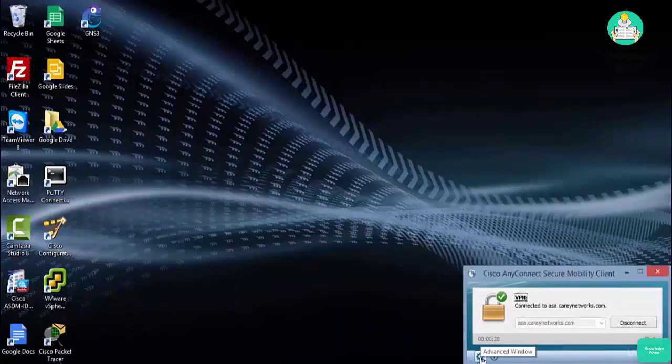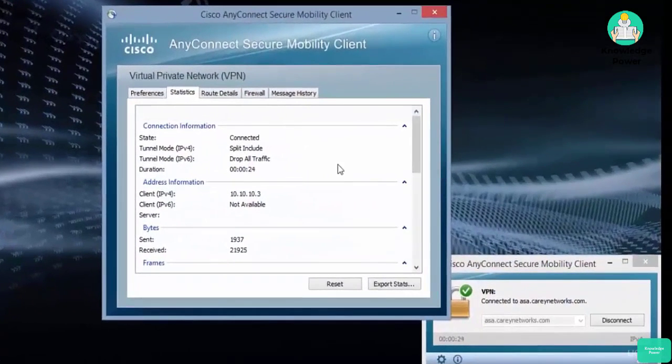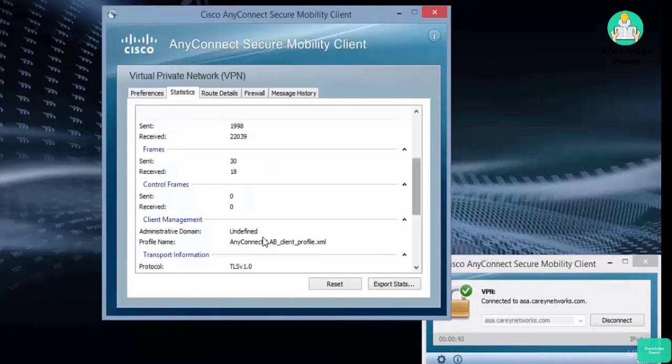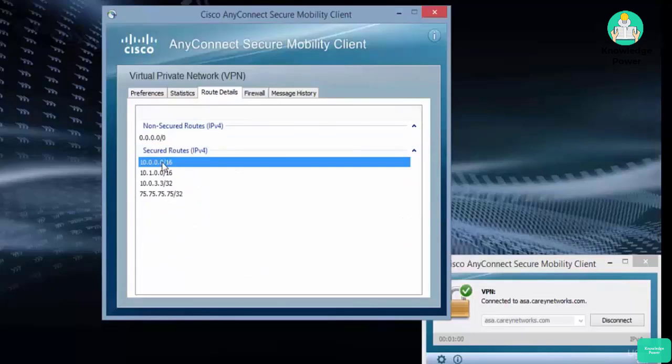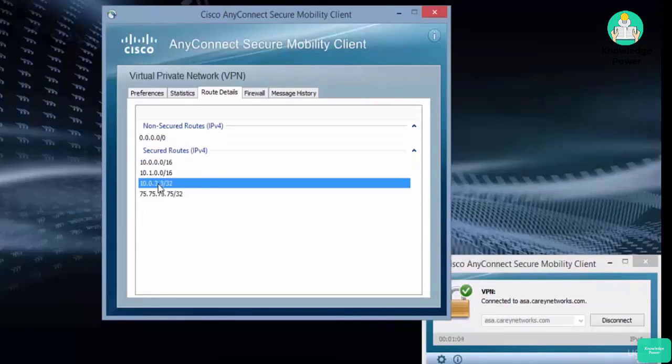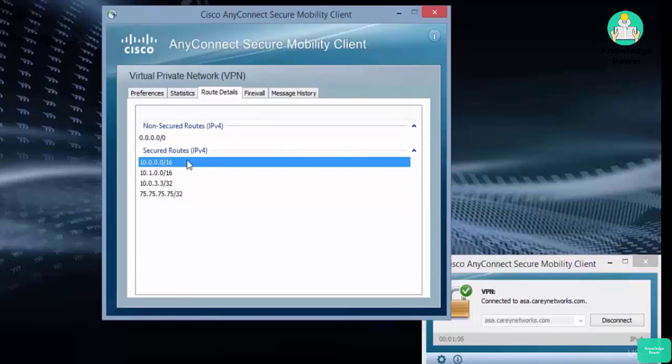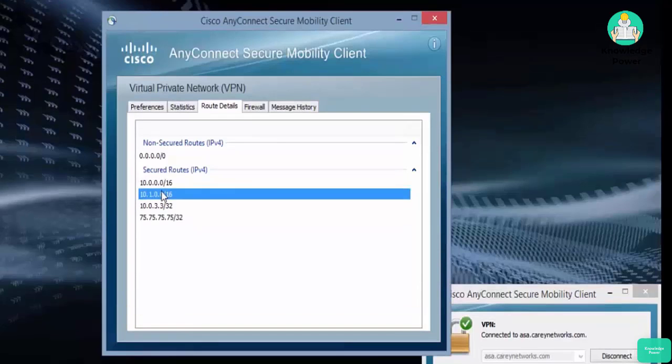If we select this gear icon here, we can see some of the statistics for the VPN connection. We see the address we received via DHCP, the client profile XML file that we downloaded. Route details shows us what is actually included in our split tunnel ACL. These were added because of a DNS option, but here's the 10.0 and 10.1 networks that we defined in our split tunnel ACL.